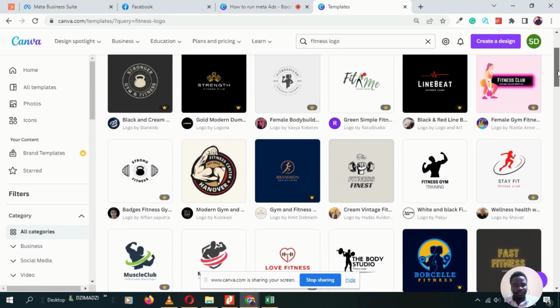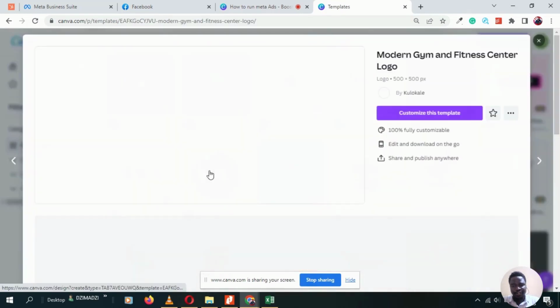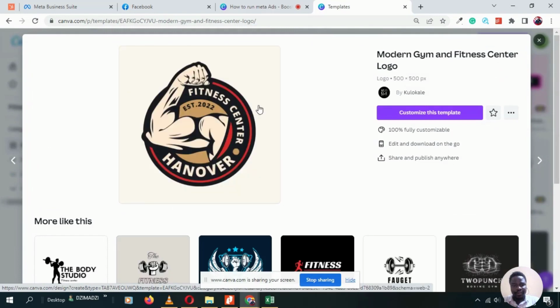So if you have paid for it, you can use these ones. But again, there are free templates that you can see that they don't have that sign. So you can just click on these templates and then you start customizing. So as you can see, it brings up how the logo is going to look. And then here you can just click which says customize this template.